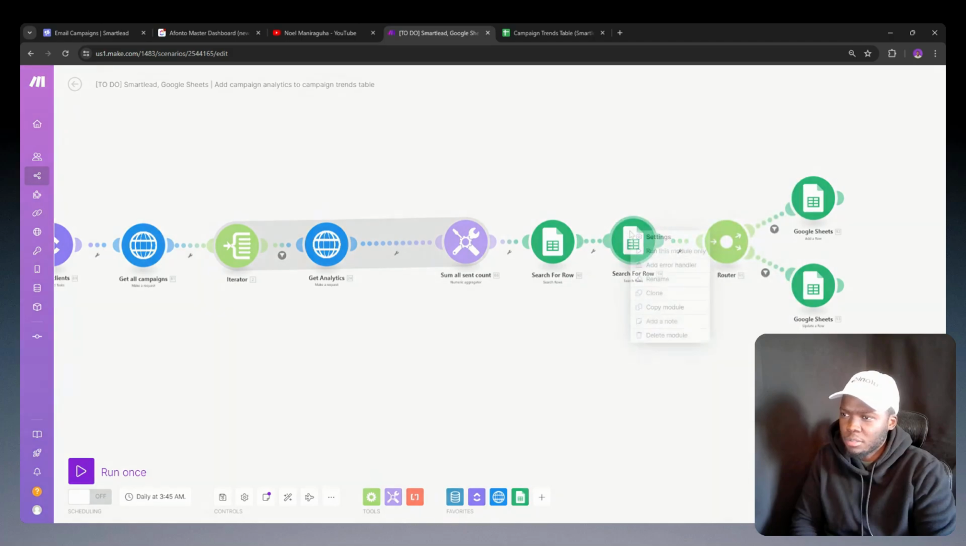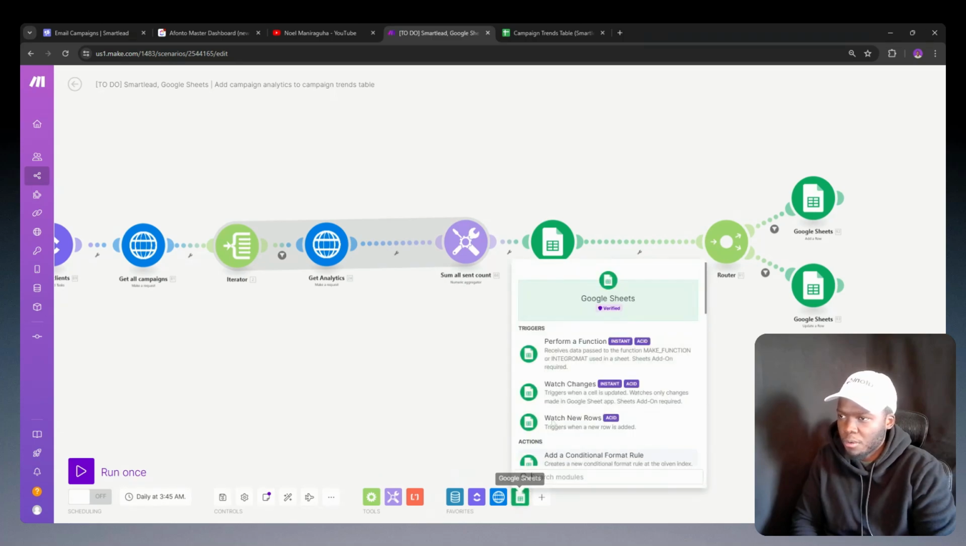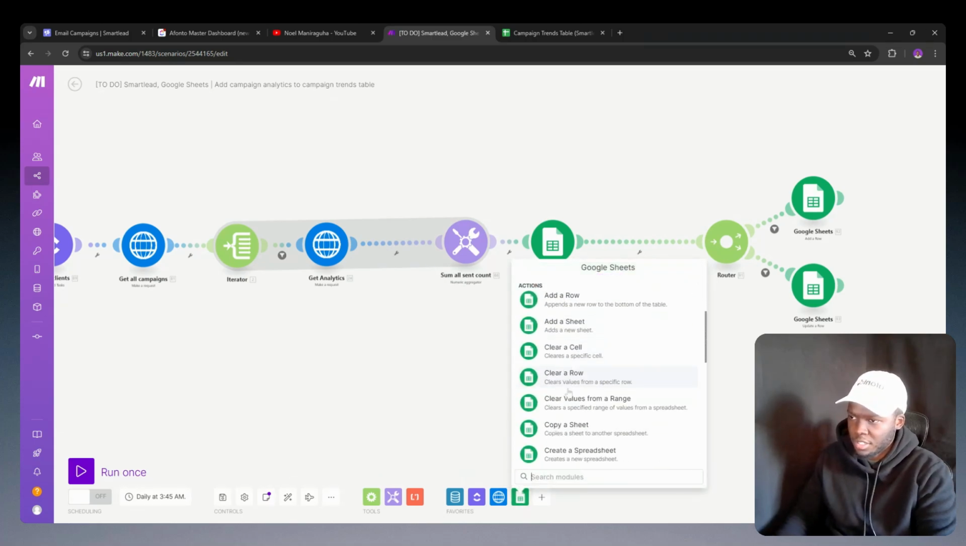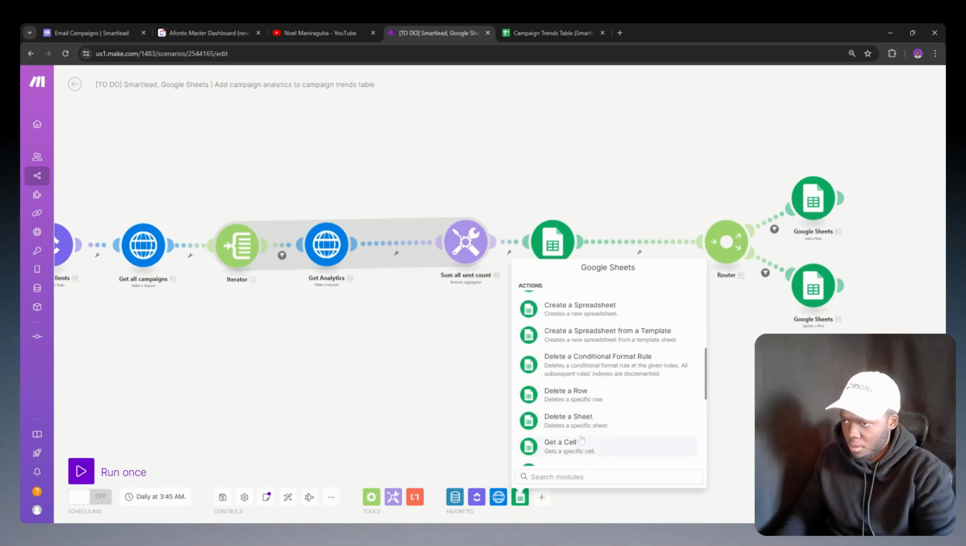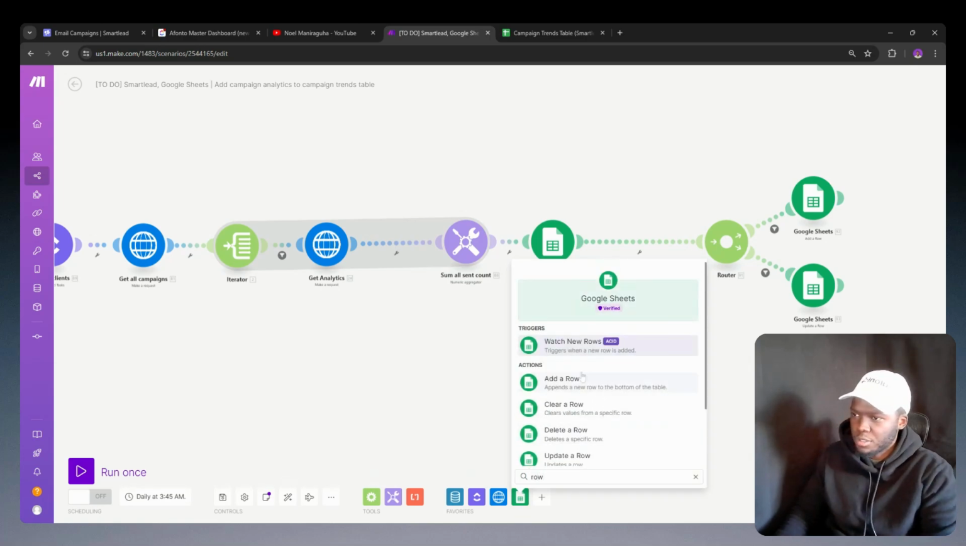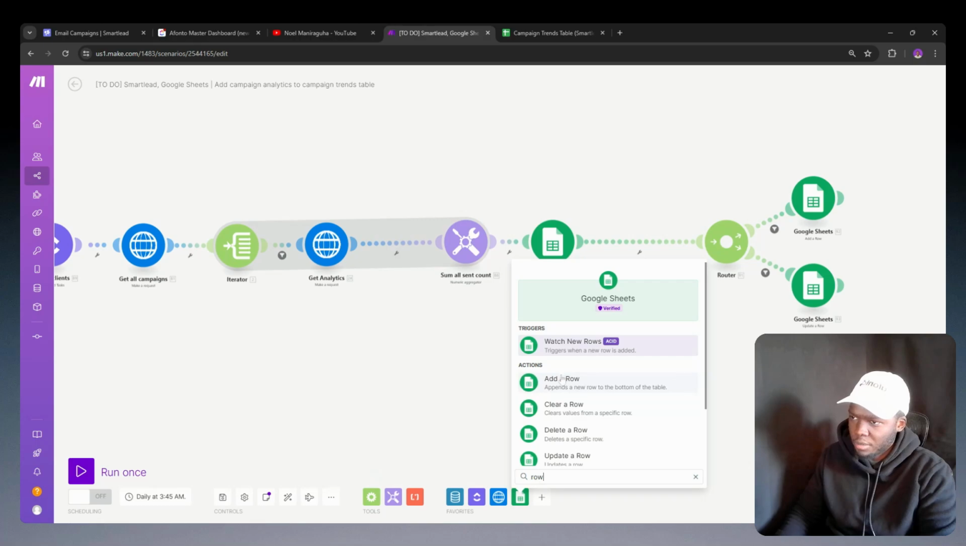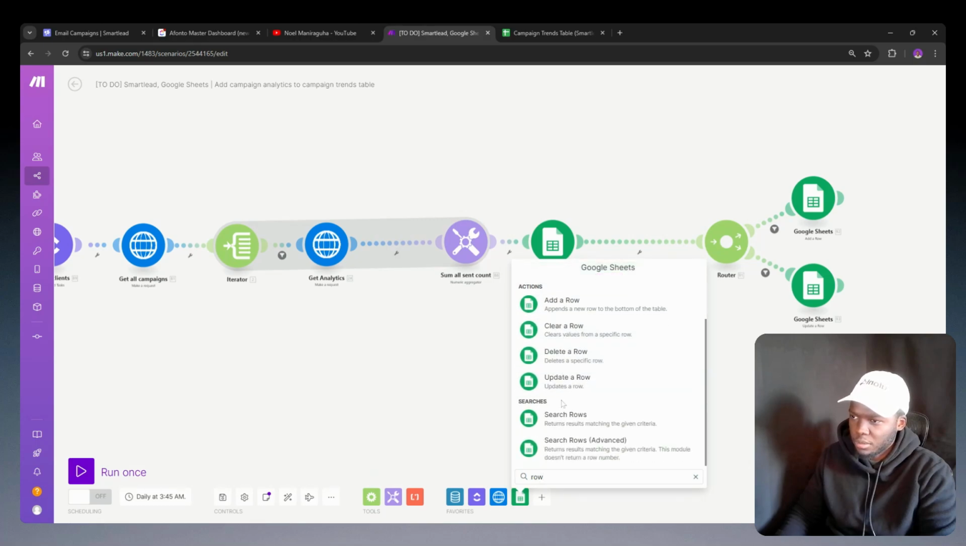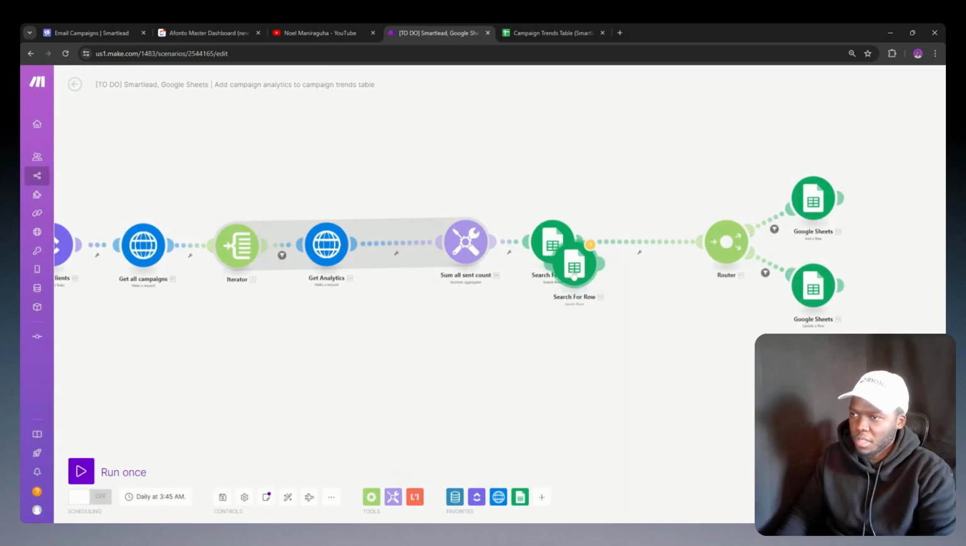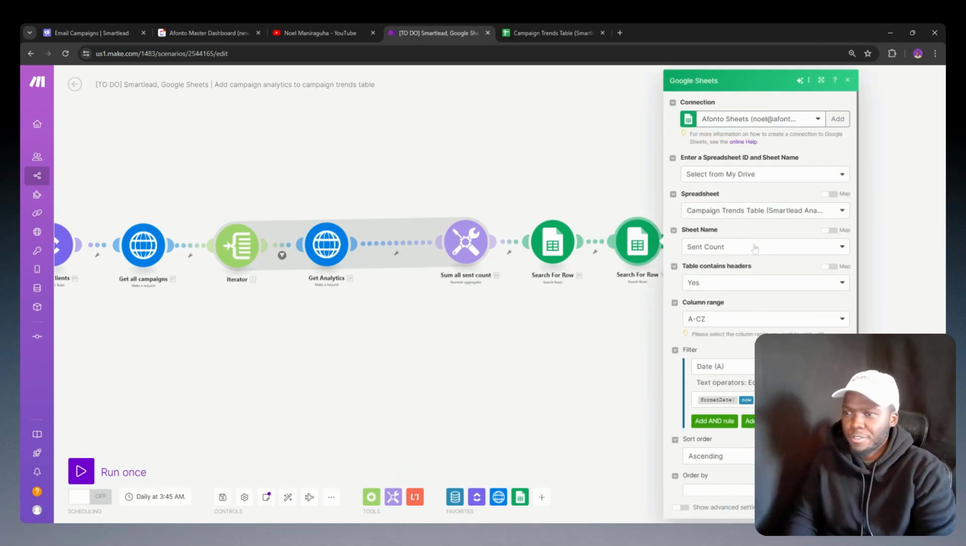And then over here, we're going to be searching for the first row. Or actually, there's no need to do a search row. We could just do a get row, right? So it's just a get row. Okay, so let's do get row. Add a row, clear a row, delete, update a row, search rows. Well, whatever. I guess we want to use a search row then, because there is no get row. We basically want to get the first one.